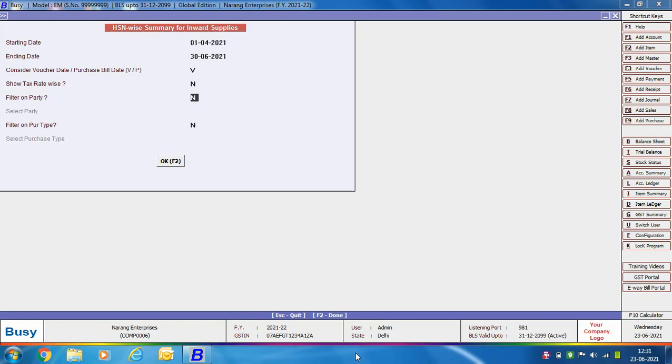Then filter on party. Specify yes in this data field if you want to view this report for a particular party, and then in the next field, select party field, you need to select the required party. Next is filter on purchase type. Specify yes in this data field if you want to view report for a particular purchase type, and then in the select purchase type field select the required purchase type.